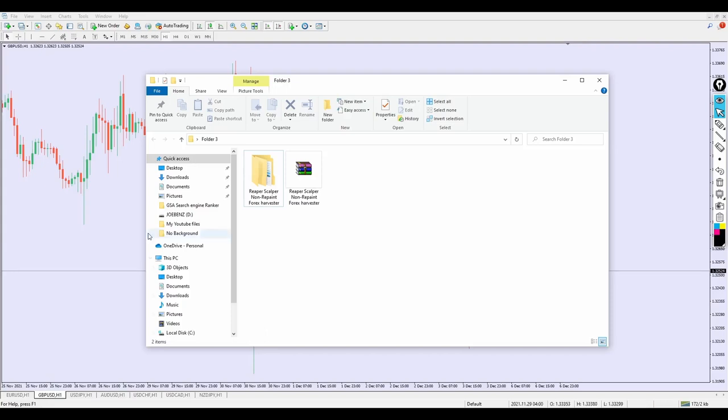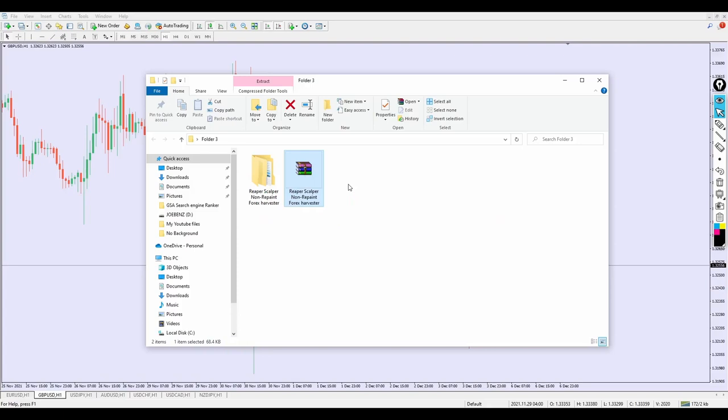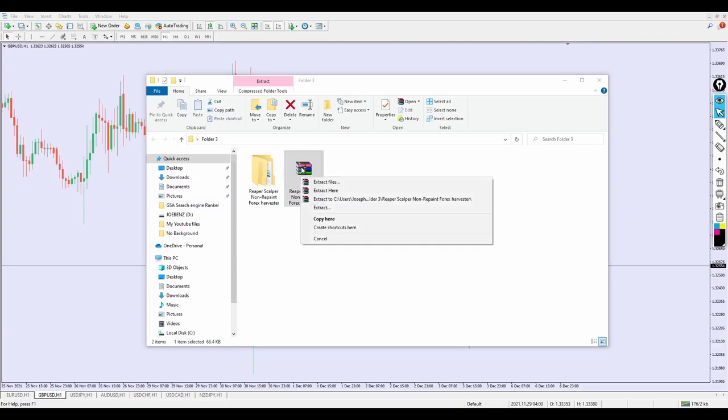Okay, let's talk about it. You need to have WinRAR installed on your laptop or desktop to be able to extract this indicator. Very simple. Once you have WinRAR installed, all you have to do is quite simple. Right click on the indicator file, and boom, you can see we have some options here, especially this one.